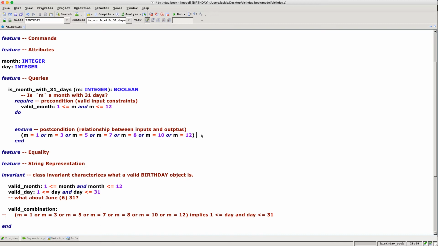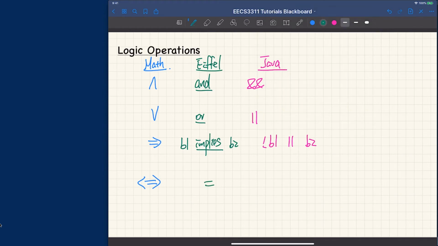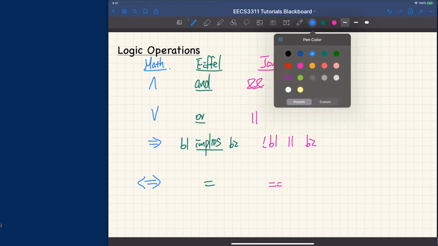So now how do you, oh, there's one thing I forgot to mention. In logic, you've got another operator, which is if and only if. In our case, it would just be equality. So equality would just be the equal sign in the specification language. In Java, it is actually double equal. Let me just mention one more thing since I'm already here.